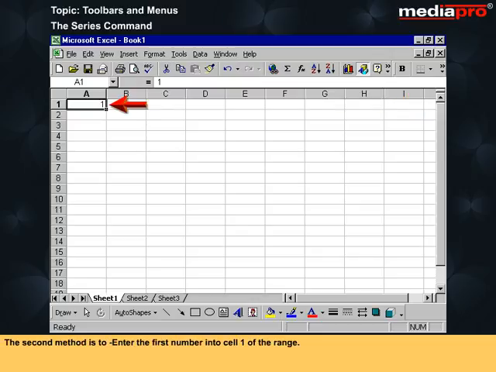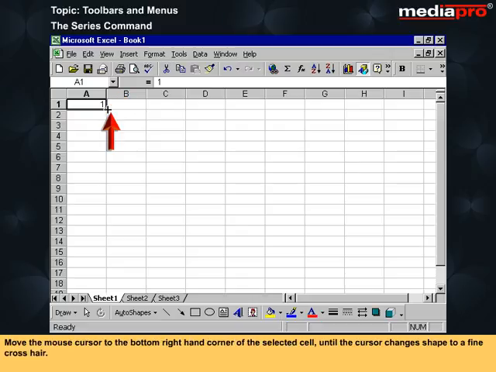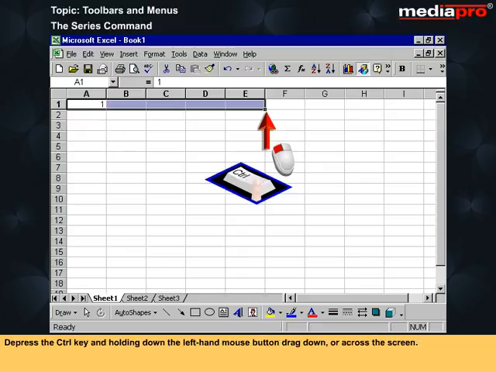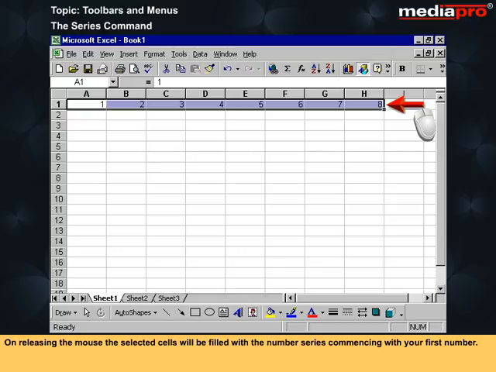The second method is to enter the first number into cell 1 of the range. Move the mouse cursor to the bottom right-hand corner of the selected cell until the cursor changes shape to a fine crosshair. Depress the Ctrl key and holding down the left-hand mouse button, drag down or across the screen. On releasing the mouse, the selected cells will be filled with the number series commencing with your first number.